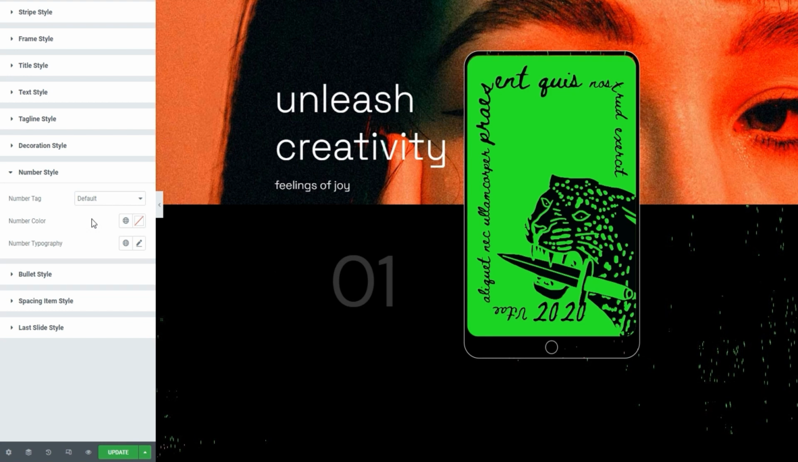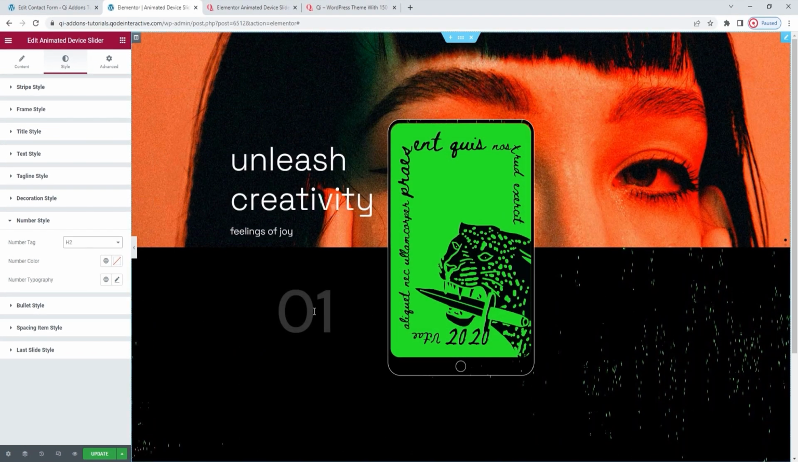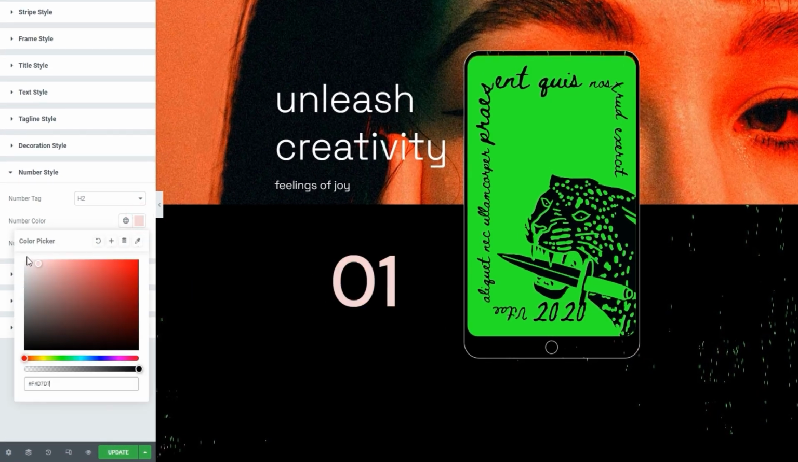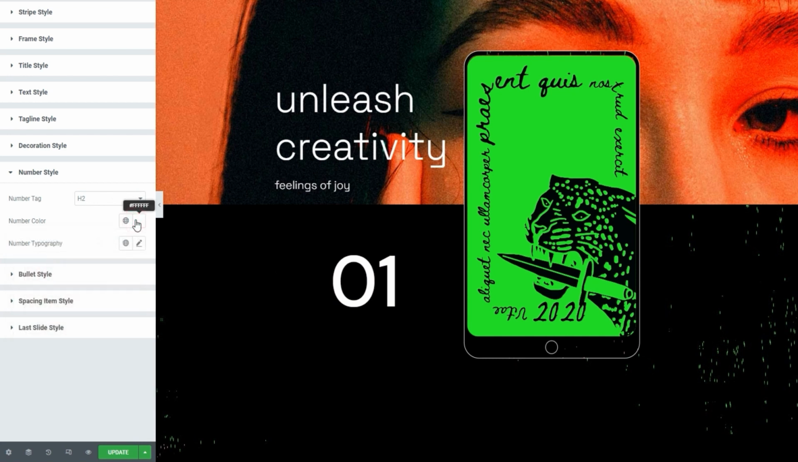Alright. Under this, we have the number style section. It's for the number in the bottom half of the slide. To start with, we can change its tag. I'll switch mine to H2. And there. The size isn't that different, but the style is. Next, we can change the color of the number. I'll set white for mine so it matches the text content.